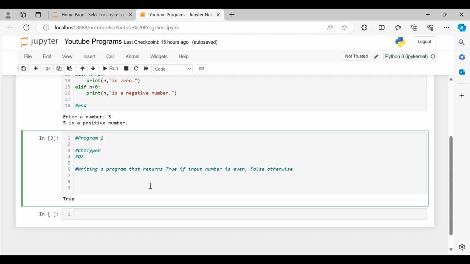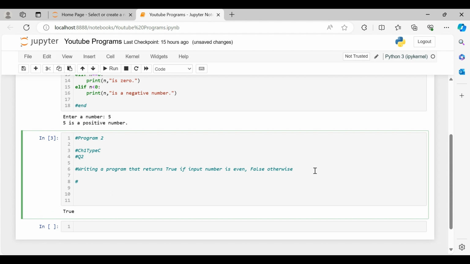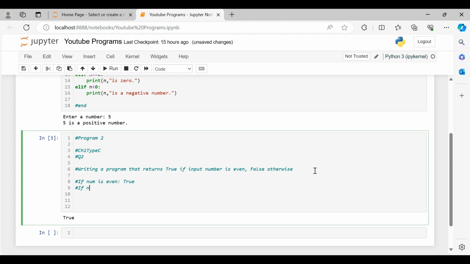Chapter 1 question 2. Now what is the program? Well, the question is writing a program that returns true if the input number is even, false otherwise. Now what does this mean? Well, I'll write in the form of a comment what this means exactly, but you can take it as something like this. If num is even, true. If num is odd, false.